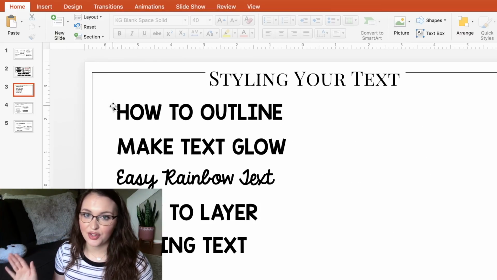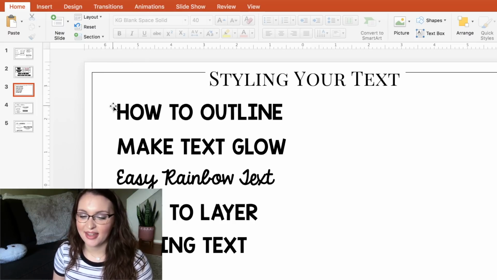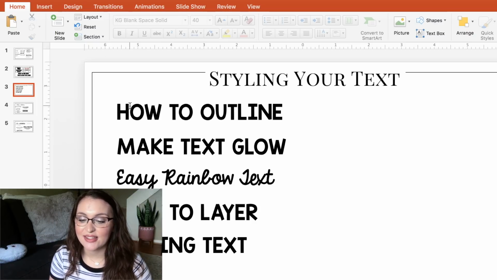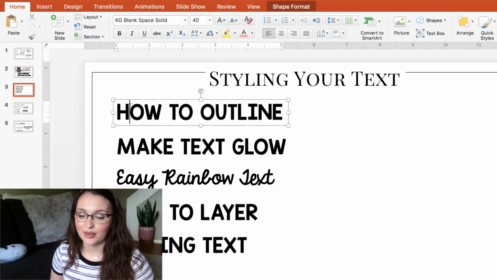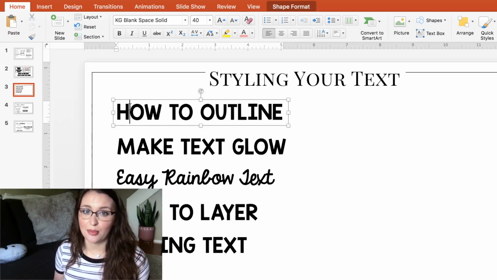Okay, now I'm going to show you some different ways that you can style your text, and this is really the fun part, I think. So the first thing I'm going to teach you to do is outline your text. Outlining your text works really well with a sans serif font. It works really terribly with script fonts, so be really conscious of what font you choose to outline.